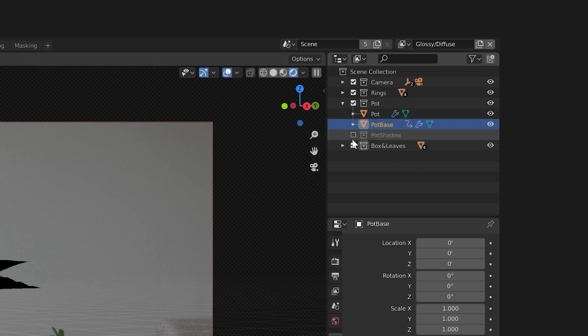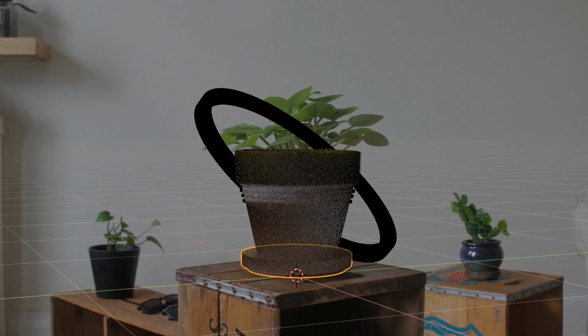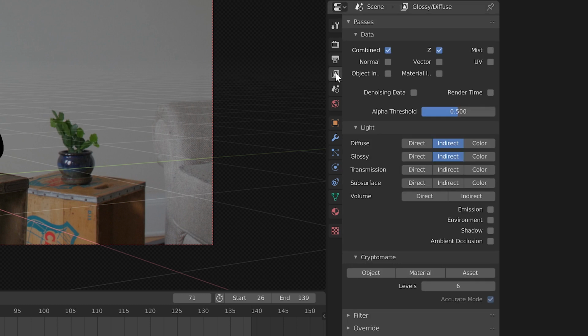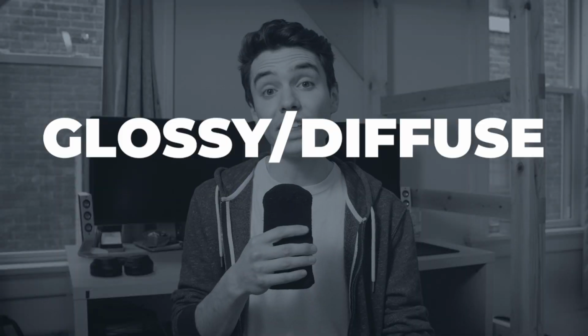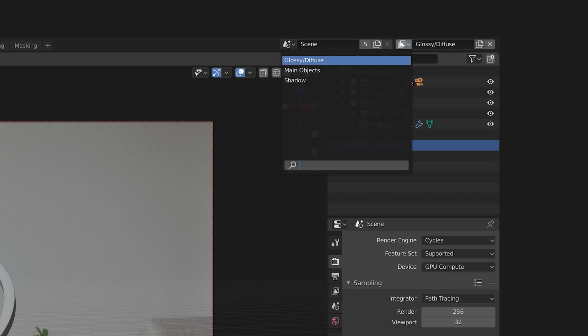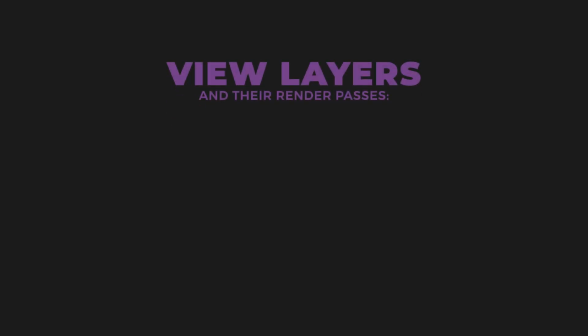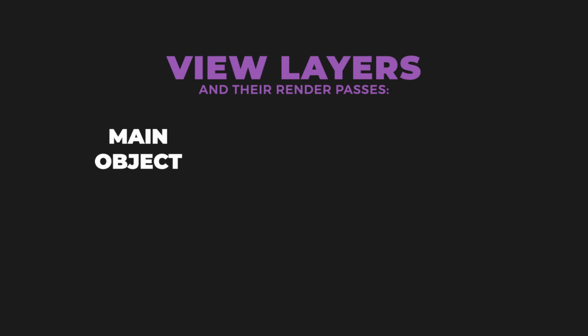Then we'll completely disable our box and leaf collection as we do not want their contribution in this layer. Finally, in our Render Passes tab, we're going to enable the color for the diffuse. I'll explain why later. Glossy/diffuse view layer completed. So we have all our view layers set up. To review, we have the main object view layer with just the default combined and Z pass. Perfect.